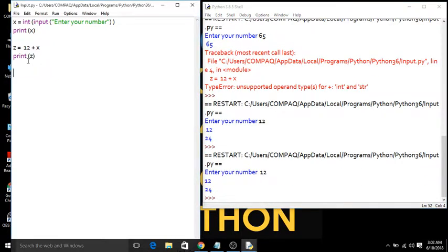So this was some basic stuff related to input functions, and I hope it was pretty simple to understand. I tried to include all the different aspects of using this, and I hope you liked it.